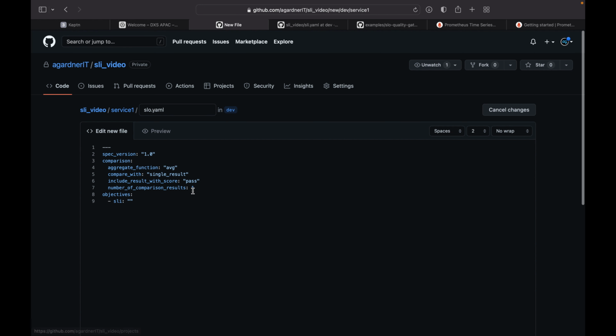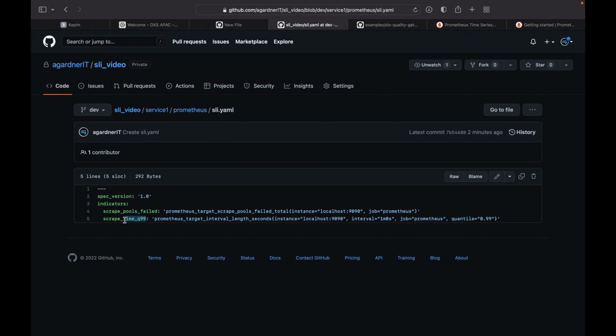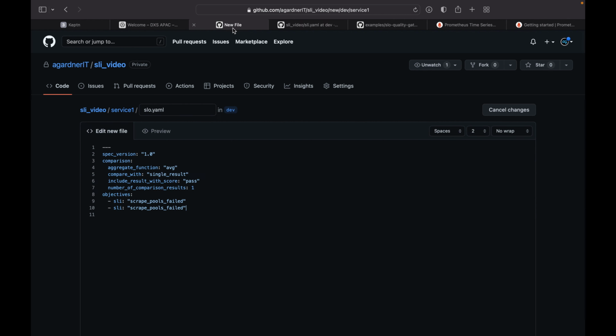Next, add an objective section. This is where you define the objectives for each SLI. You do not need to use every SLI that is defined in your SLI file. Your SLI file could define hundreds of metrics, but you choose to only use a handful here, and that is fine. Start by listing each SLI. Notice the name must match what you used in the SLI file.